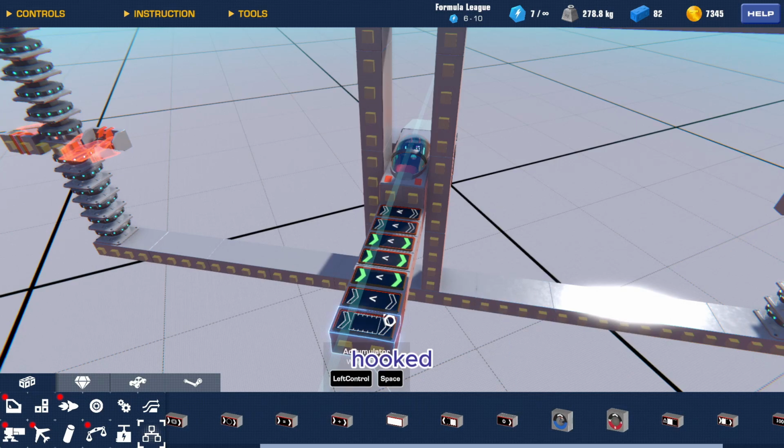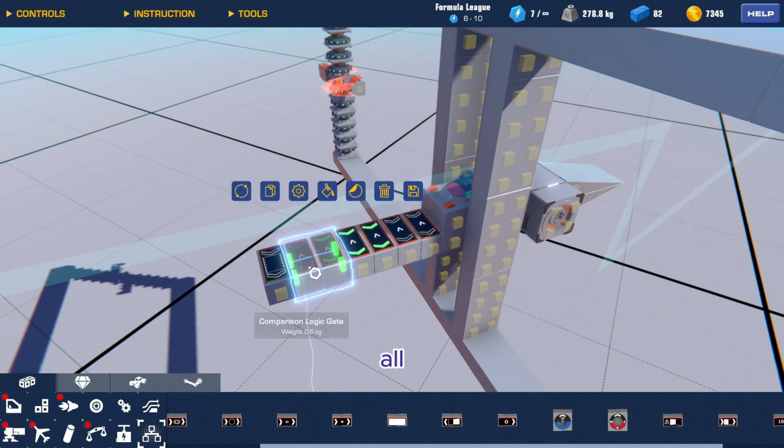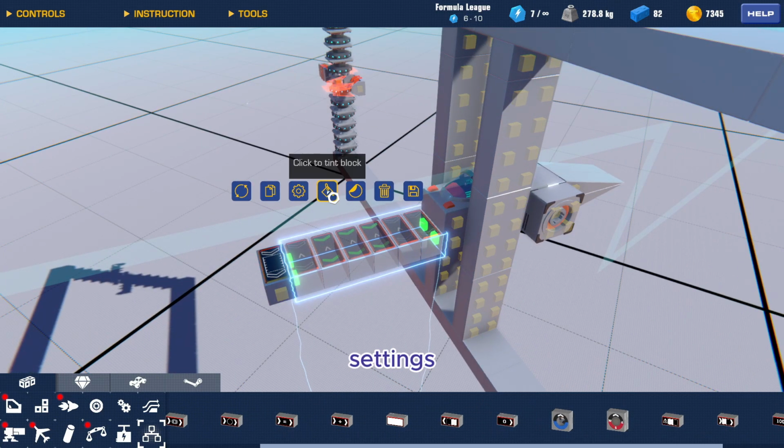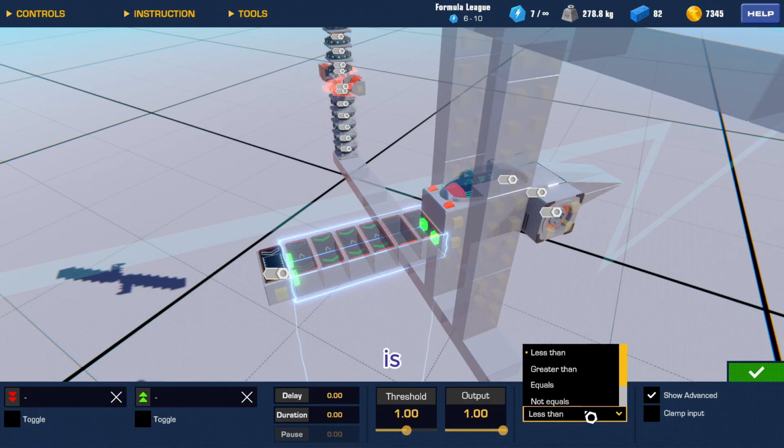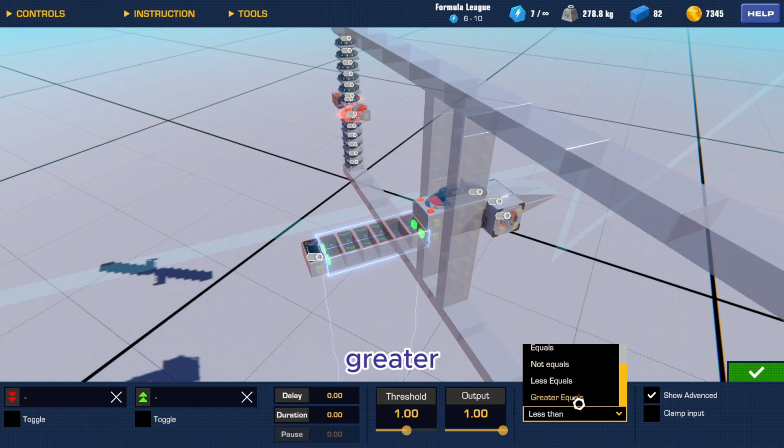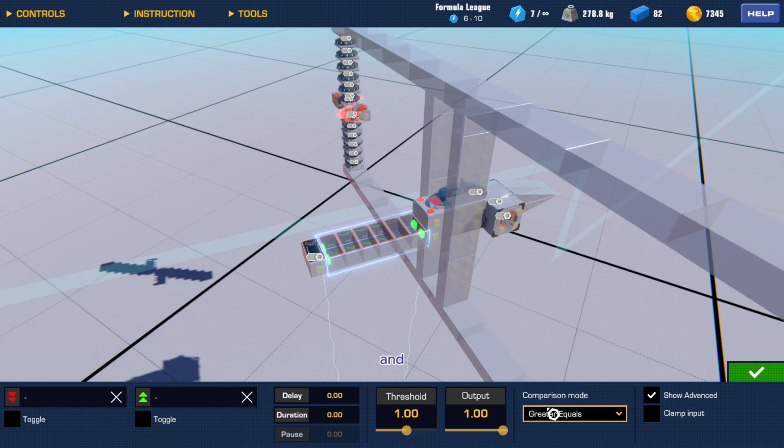Once you have them all hooked into the gates, we're going to click on all these gates and change a few settings collectively. Basically, all we're going to do is change this to greater equals. And then don't touch anything after that.